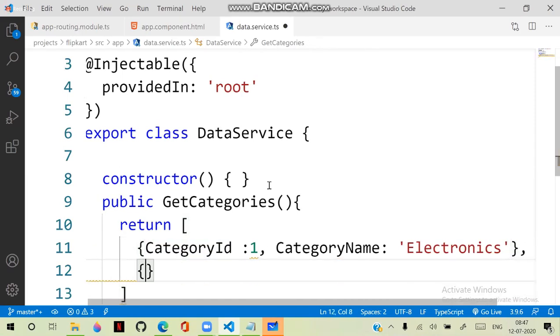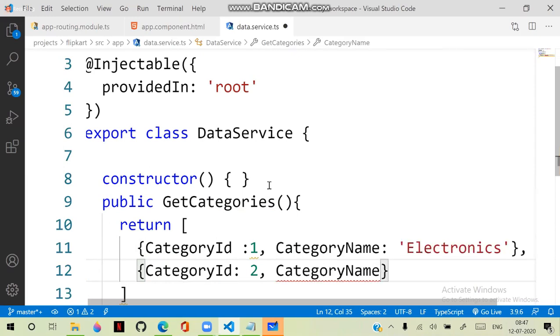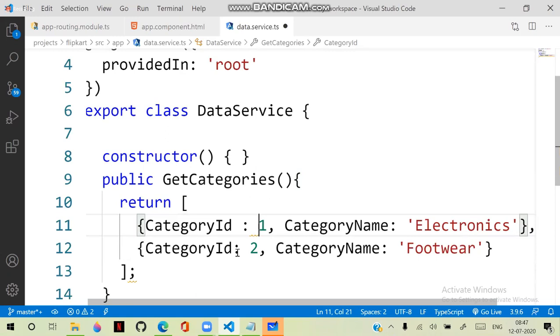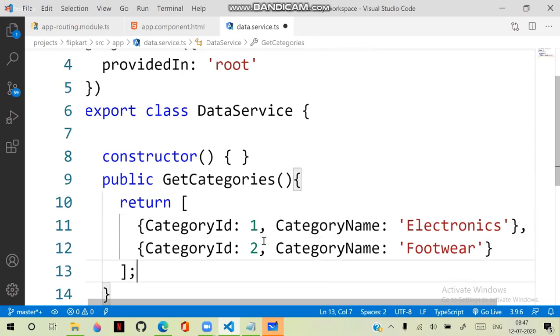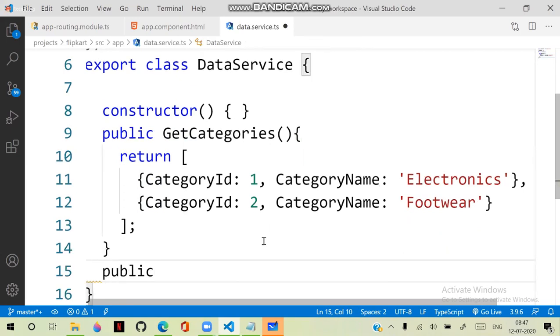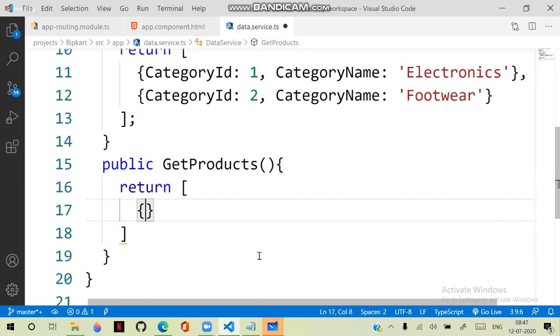Okay, so that is the category ID and category name. And another, here we defined category 2. Category ID is 2, and category name is footwear, like this. These are the two categories we have. So category 1 and category 2. Fine. Now next important, this is one method. So let's create another method, getProducts. That means two service methods are there, and this returns another array of products which contain all the category related products.